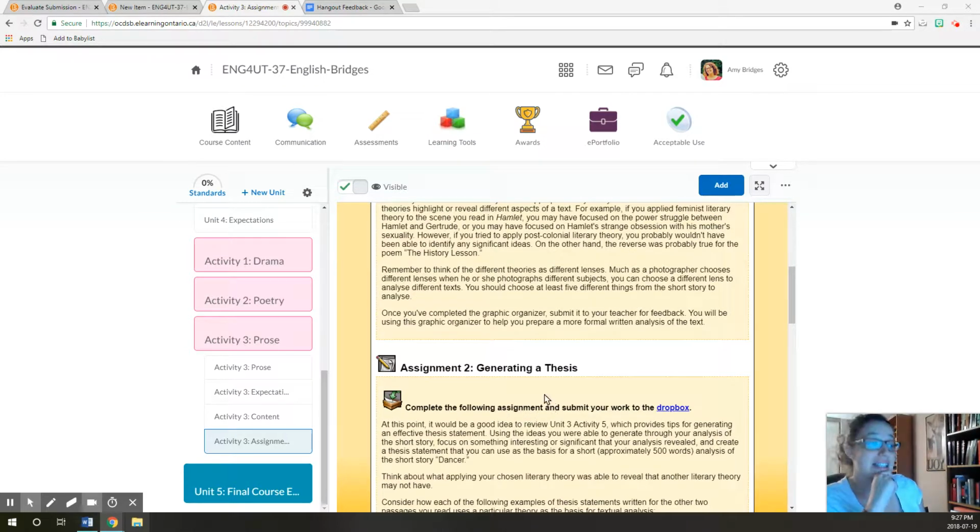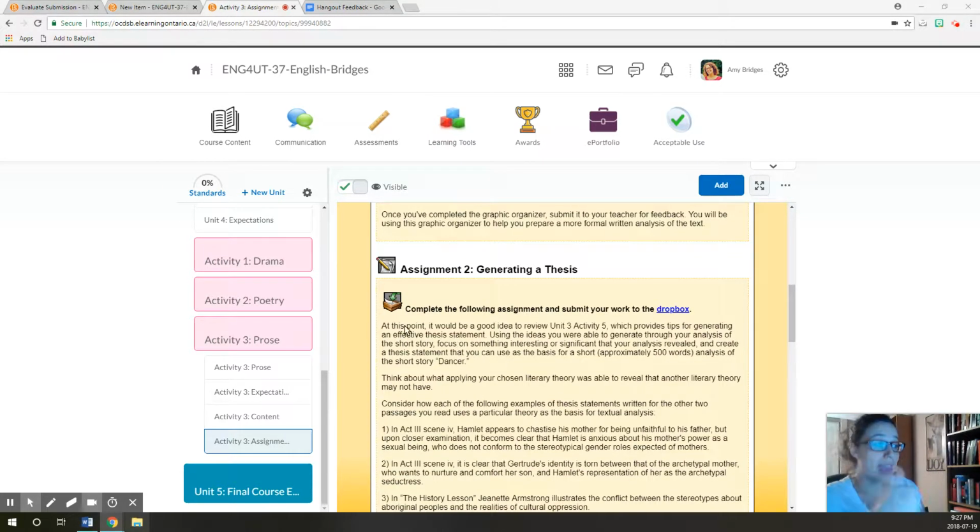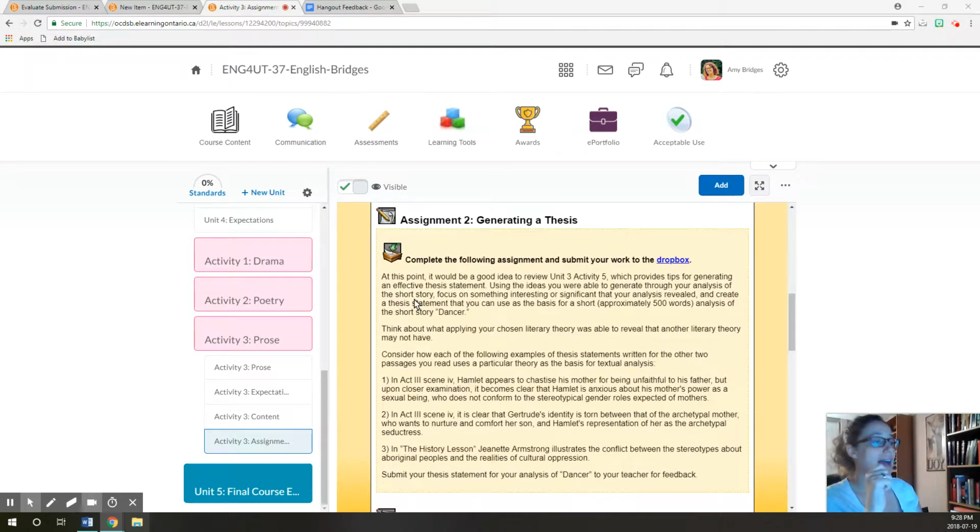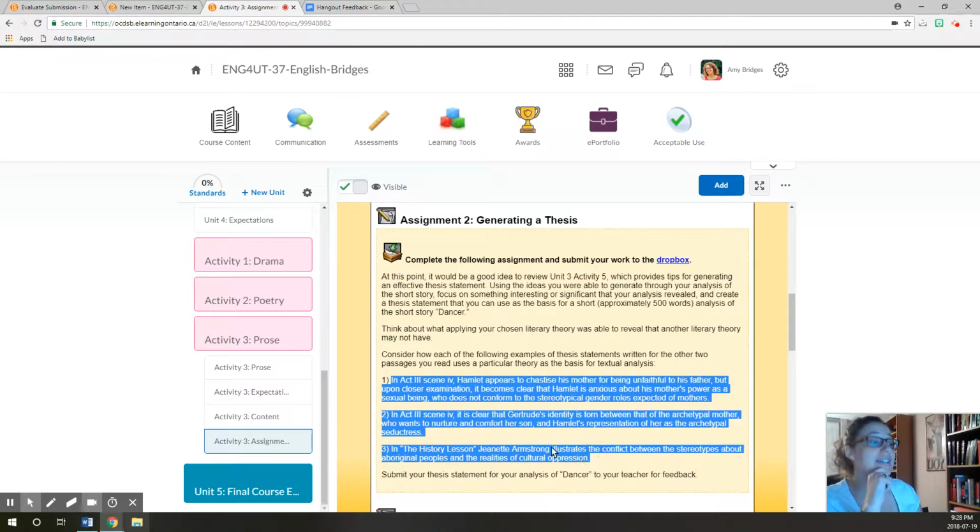The theses I've seen so far have been okay. That's not to say if you've already handed in your thesis and gotten feedback that I thought it was terrible. That's not what I want you to take away from what I'm saying. But I do want everyone to have a look through here in assignment 2 where it talks about generating a thesis. It gives you some really insightful thesis examples that you should use as your benchmark for this is what we're going for at this level in terms of a thesis statement for your final term task.